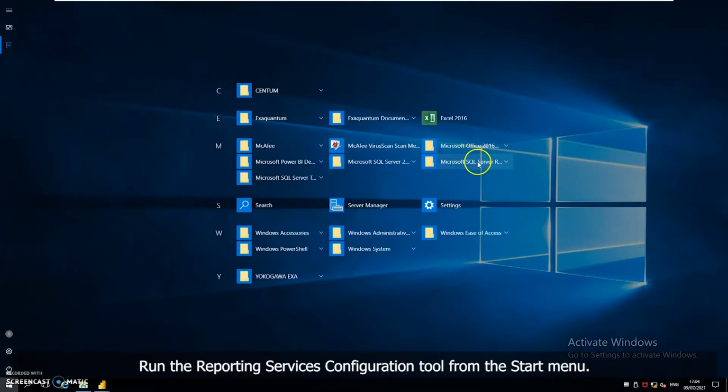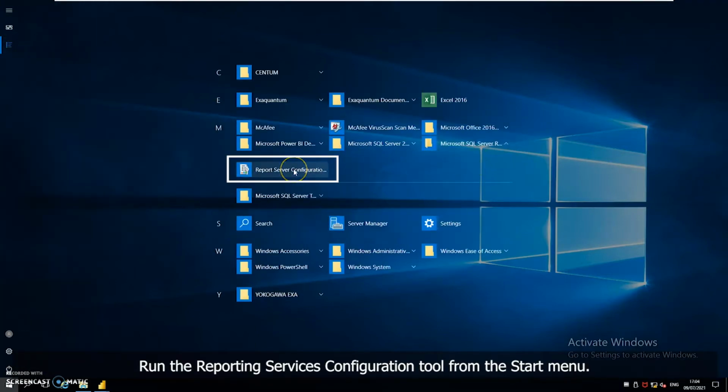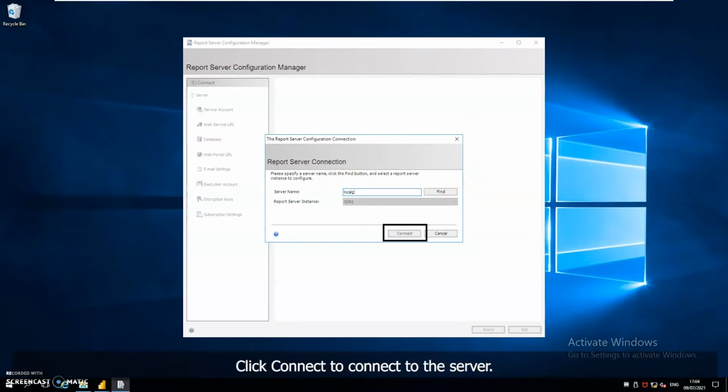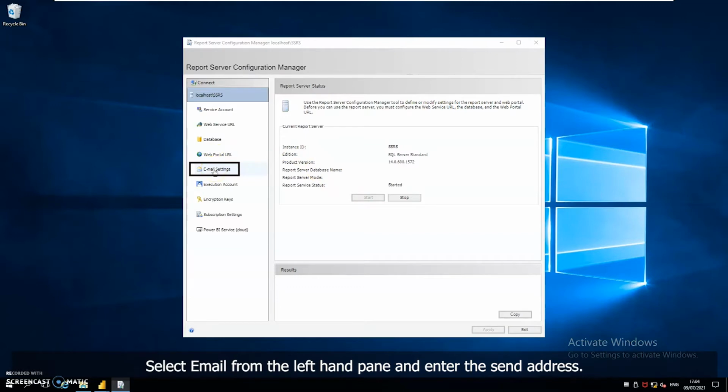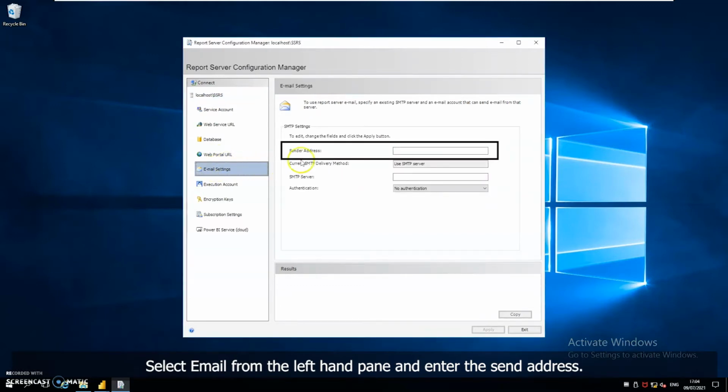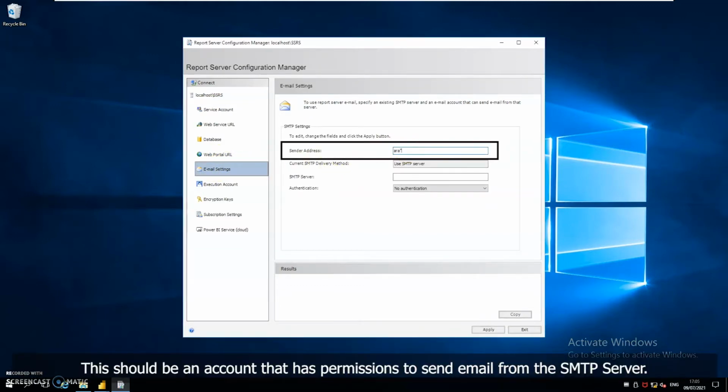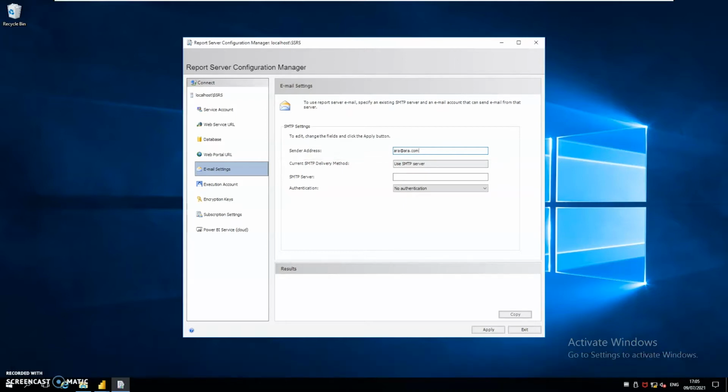Run the Reporting Services Configuration tool from the Start menu. Click Connect to connect to the server. Select Email from the left-hand pane and enter the send address. This should be an account that has permissions to send email from the SMTP server.